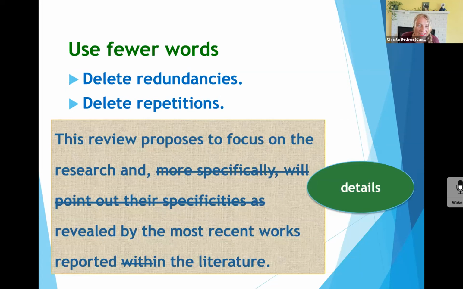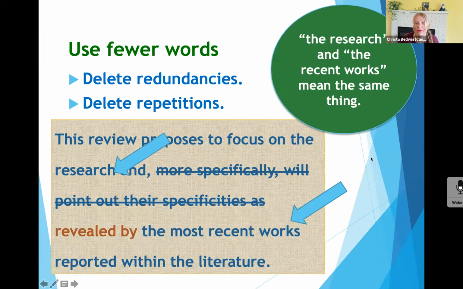So basically, if I see specificities, two words with the same root, I know that we can delete at least one. In this case, why don't we just call them details? Because that's what they mean. Another red flag: we don't use "within" in English very often. It's a specific term, and we wouldn't use that here. So I get rid of that right away.